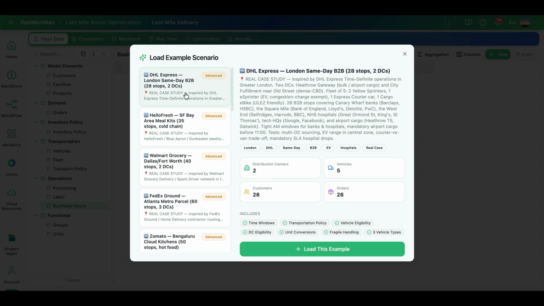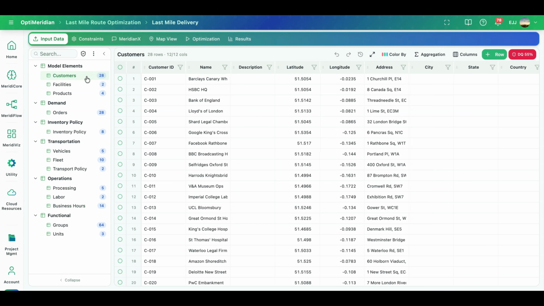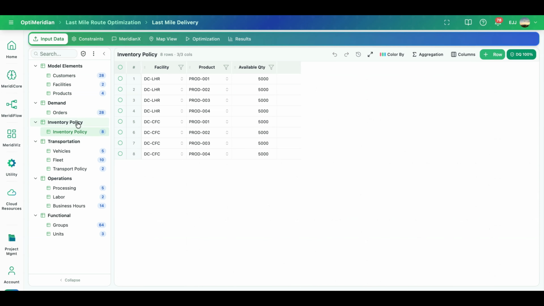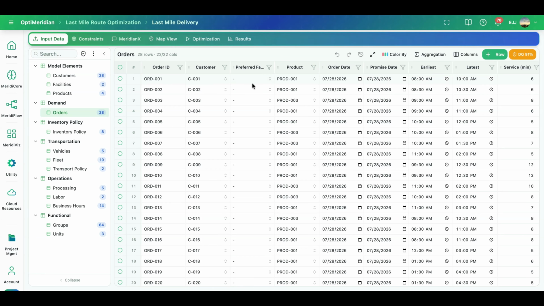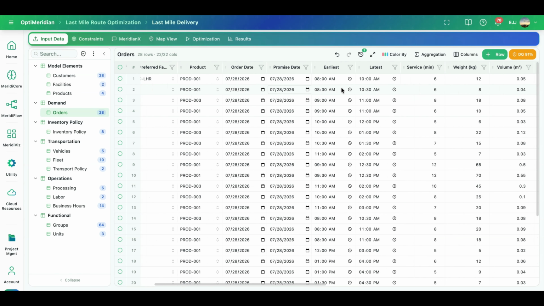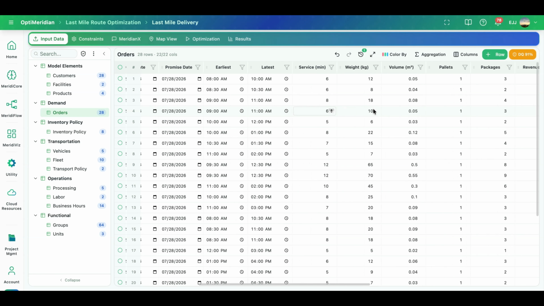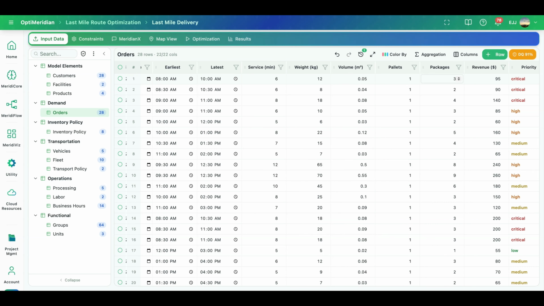If we can load any one example, we can see what the different information we need to fill in properly in order to run the last mile route optimization. This is an important table where we can select order, customer, which DC is preferred for this, then what is the order date, promise date, earliest and latest time we can deliver, what is the typical service time we require in order to deliver the orders to the customer, the quantity in pallets, different packages, and what is the revenue we are getting out of this.